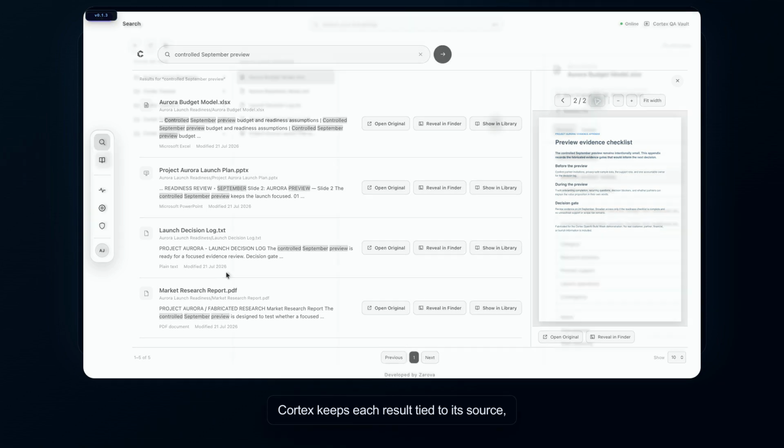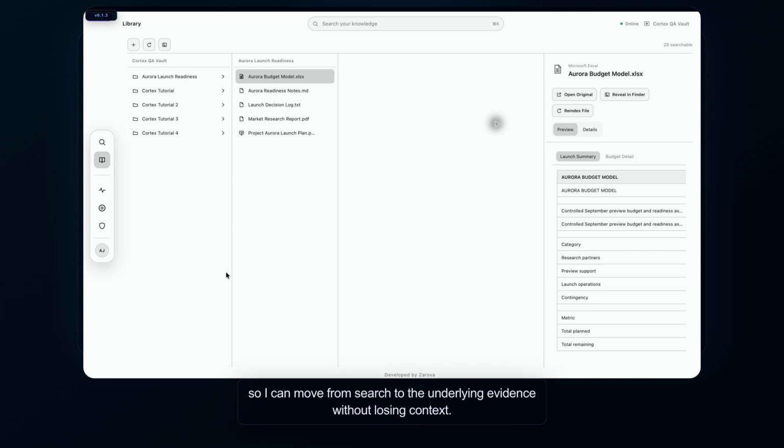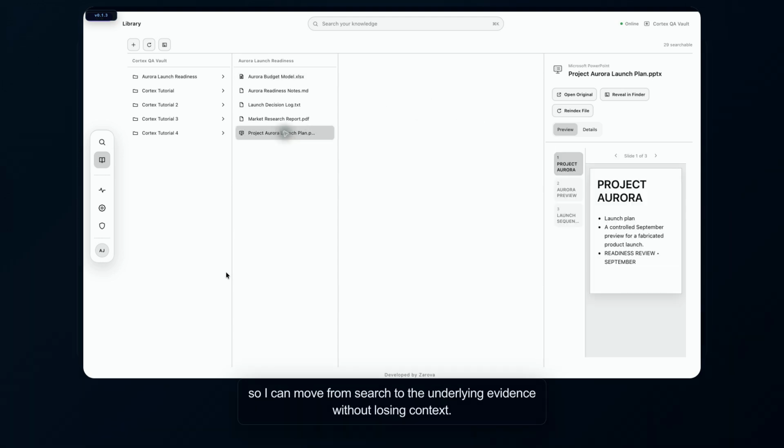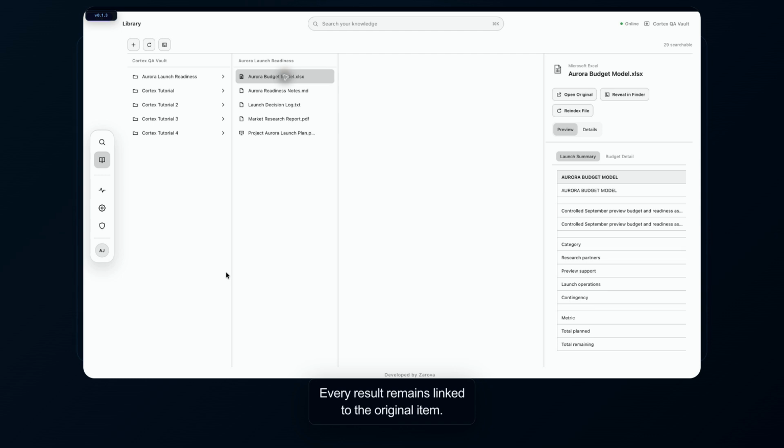Cortex keeps each result tied to its source, so I can move from search to the underlying evidence without losing context. Every result remains linked to the original item.